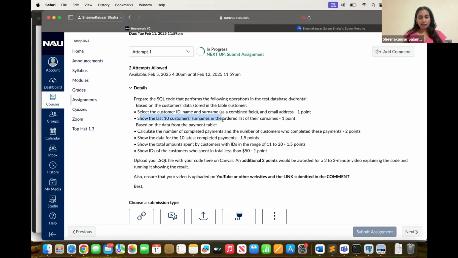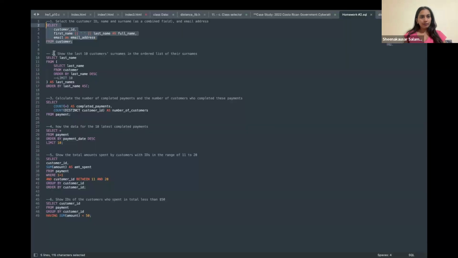Show the last 10 customer surnames in an ordered list of their surname. To show the ordered list, we have used the order by clause and we are selecting the last name from the customer, ordering the last name in descending order, and the limit is 10, and we are giving the column as the last name. So this is the second task.